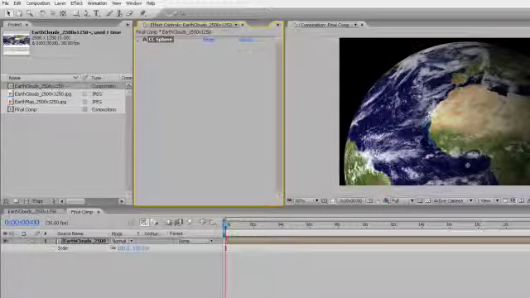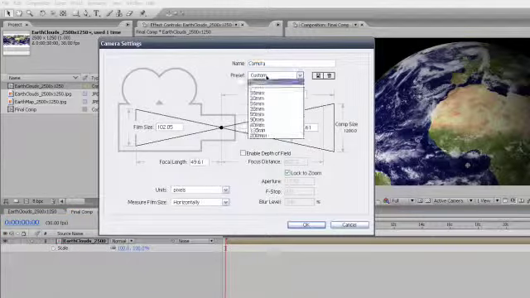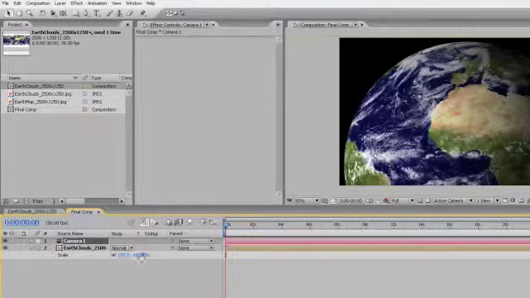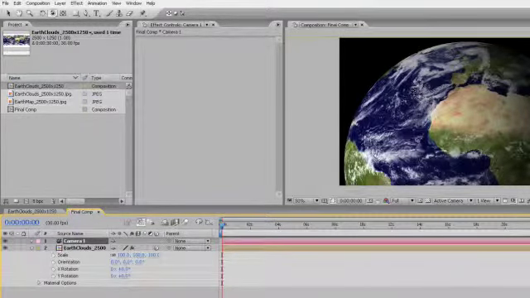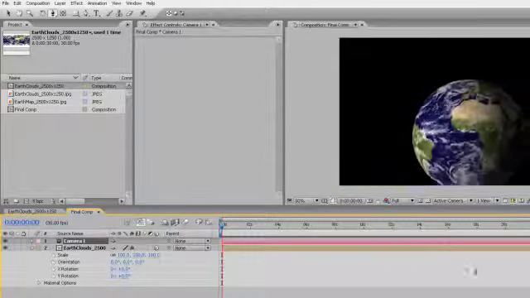What we want to do is be able to fly one of those 3D cameras around it. So what we'll do here is right click and do a new camera, and we're going to set it to 35 millimeter. We'll hit OK. And we'll tell this layer to be a 3D layer. We'll take our camera and hit C to pull up the different camera tools, and I'll pull back and zoom in. Okay, that looks okay.